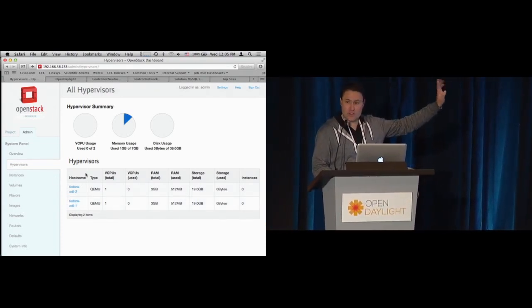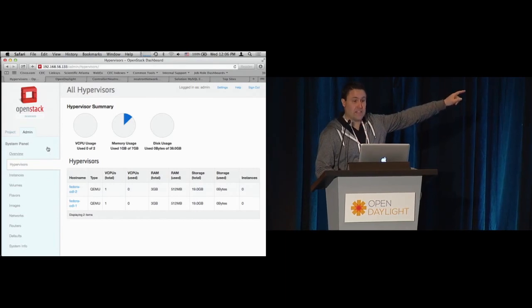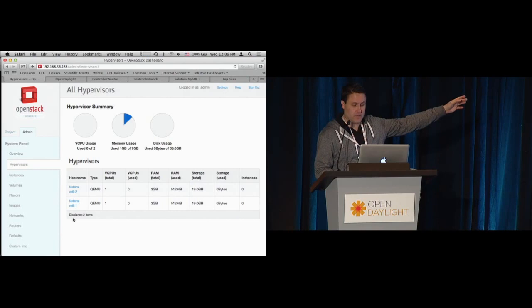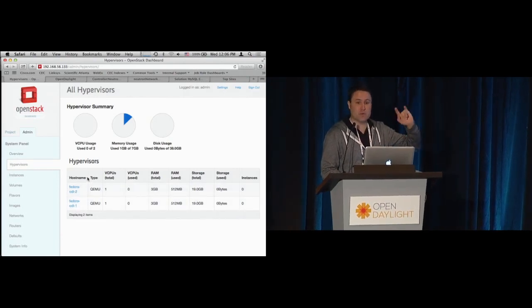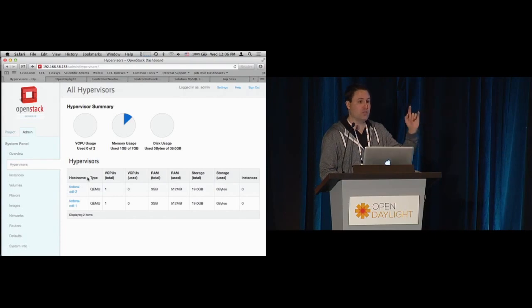One thing I'd like to highlight here is that once you log into the Horizon GUI as admin and click on the hypervisor tab, you can see both of the hypervisors show up. This is because we're running Nova Compute on both the control node as well as the second compute node.